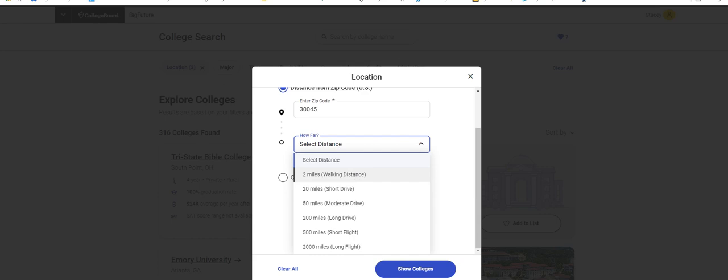So if I want to stay in walking distance, about 2 miles, I can select that. I can select 20, 50, 200 miles, 500, or 2,000 miles. And for students, I really love the feature where it sort of gives an idea of what 2 miles means. Okay, that's about walking distance, because I also, as an adult, am not very good at figuring out how many miles and what that means in terms of getting there. So it also lets your students know, okay, this would be a short drive, this would be a moderate drive, long drive, a short flight or a long flight.